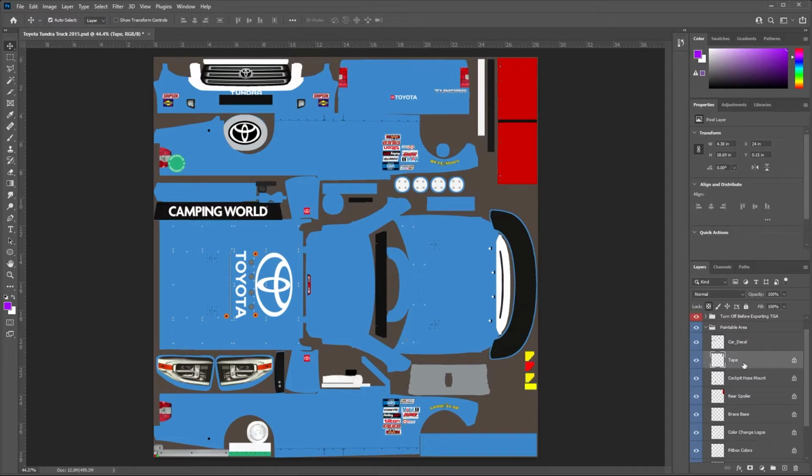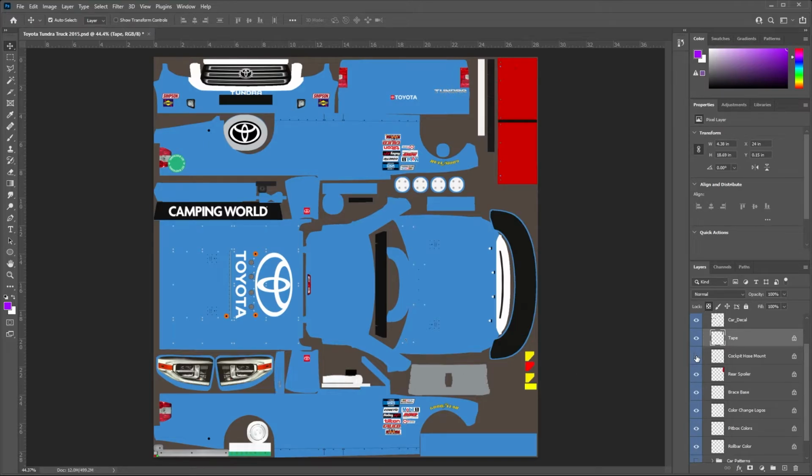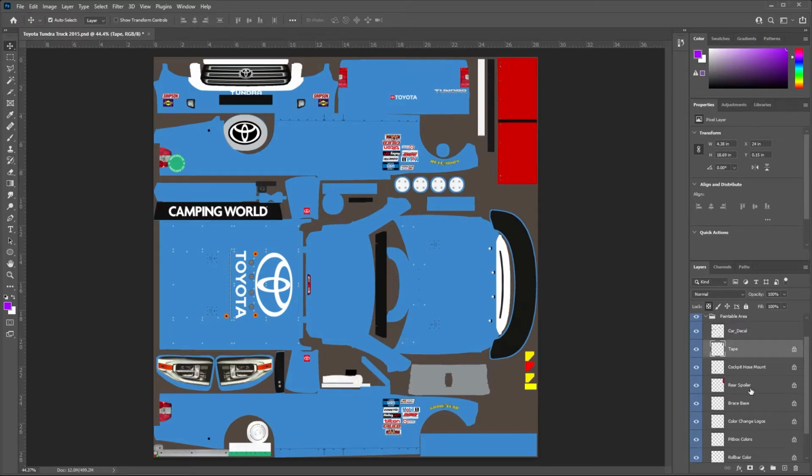Next is tape, self-explanatory. Cockpit hose mount, that's this piece right here. It's specific to the trucks. The other cars don't have those, but it's something that you can change the color of. Should anyone ever put their camera inside the truck to look around, they'll see that, but not super important. Rear spoiler, obviously, you know what these are. We know what the brace bases are. These are just default things that you can change the colors of.